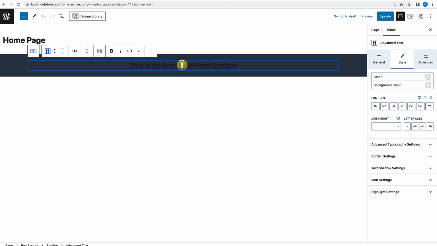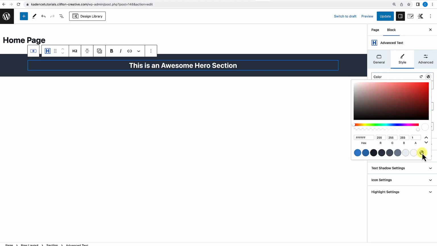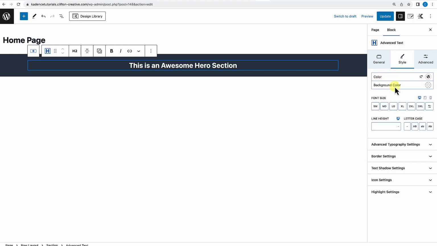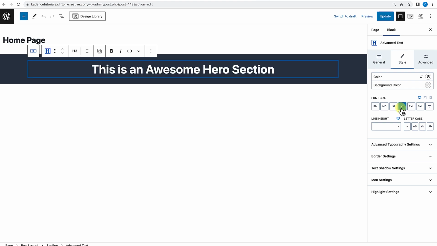section. Okay, I'm going to change the color of this, so just select the text, and over here on the right hand side in the settings for the advanced text under style, we're going to change the color to white, and we're also going to increase the size, so I want this to be extra large. And then I'm also going to add an additional heading, an additional text below it.